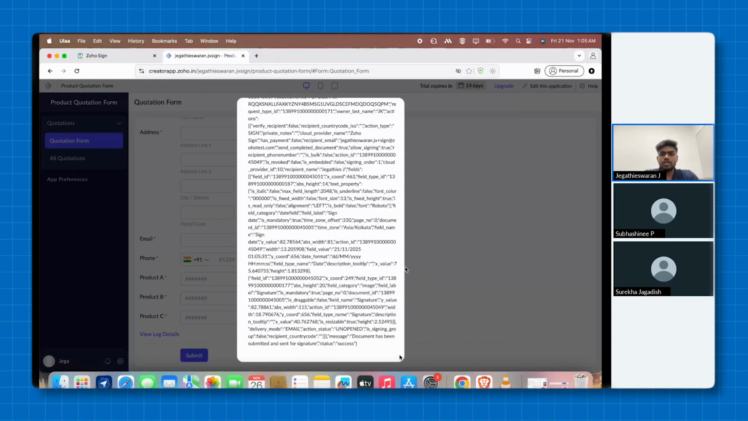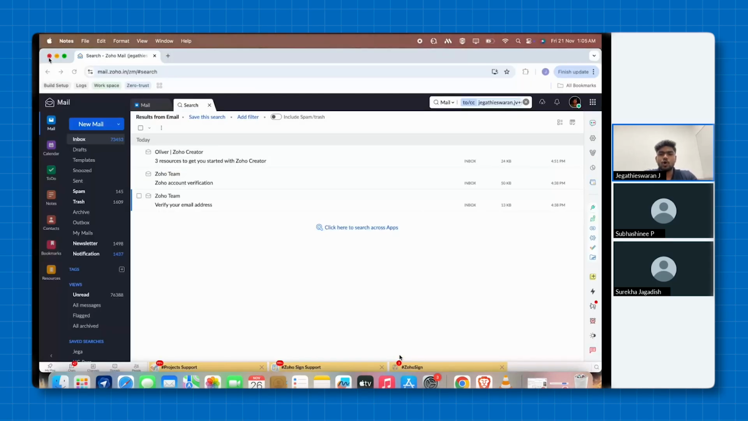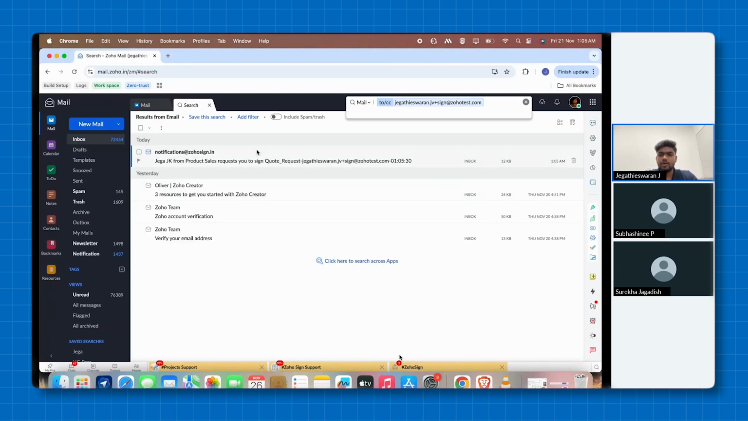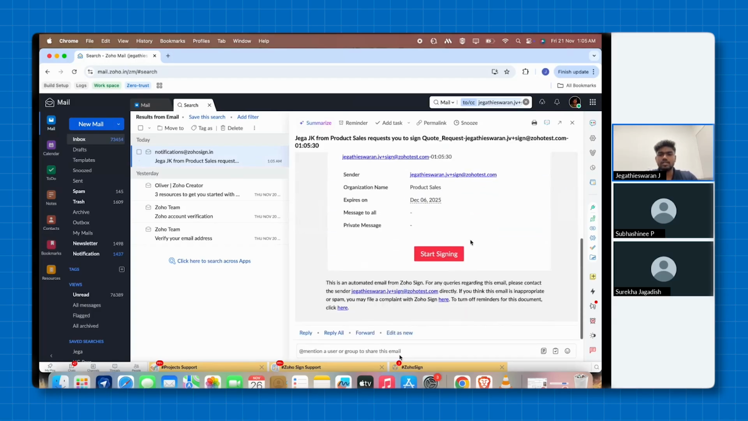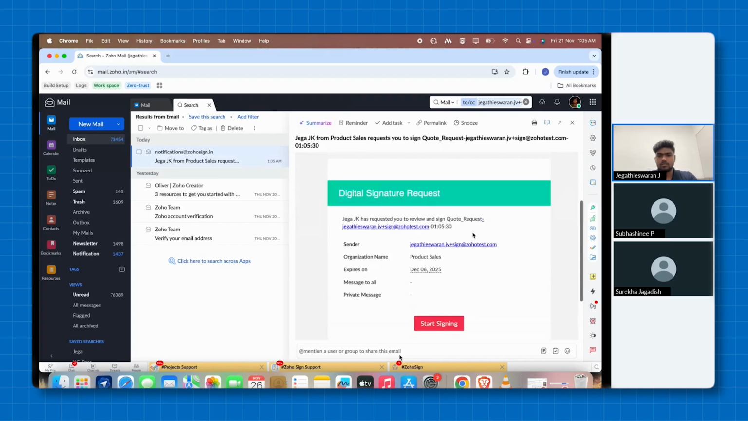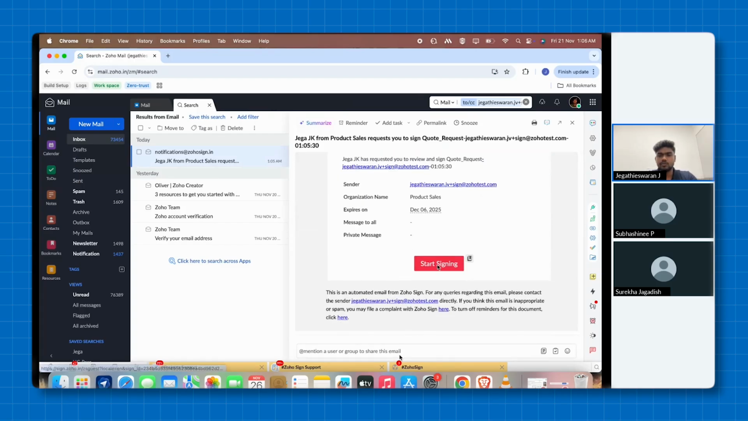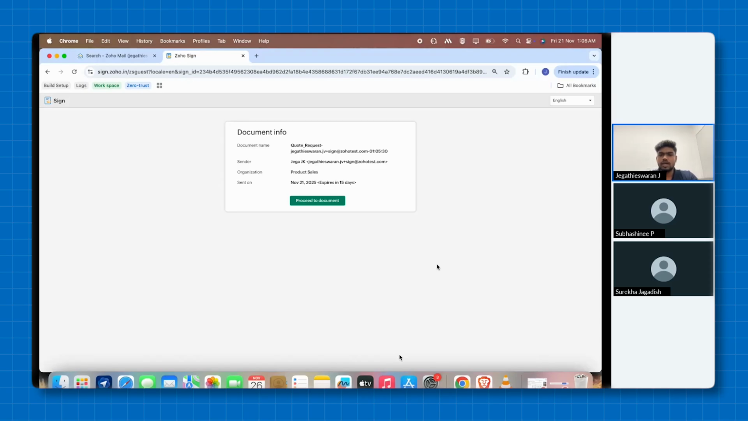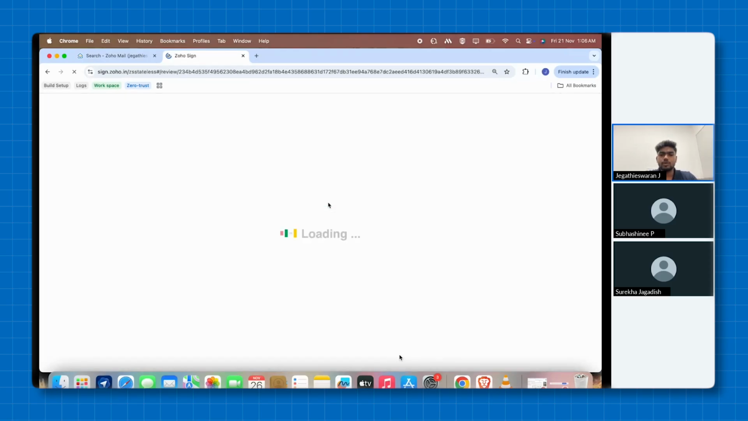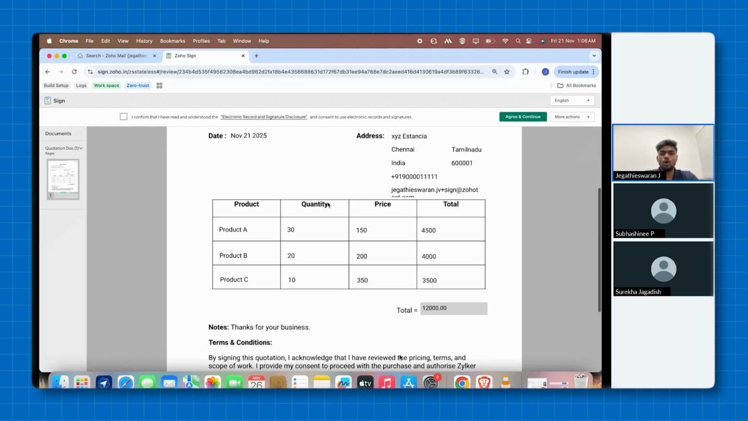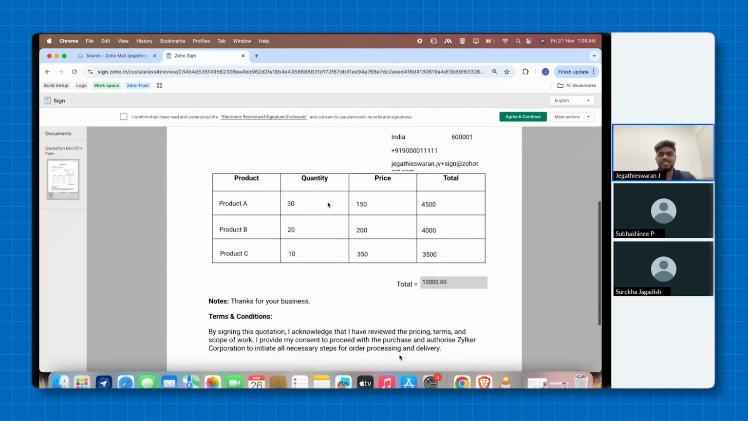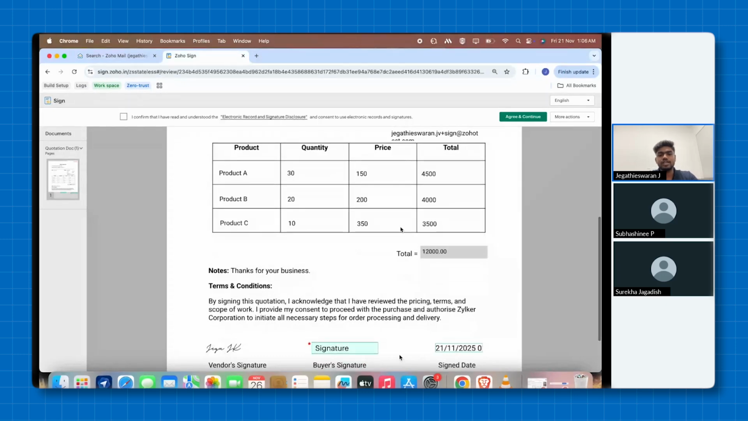And now let's go to the customer's email and check if the document has arrived for signature. Yeah, here you can see the email has come with the document, and here I just need to click start signing. Then click proceed to document. Once you click, you will be redirected to the document which you need to sign. Now you can see that all the sales data we entered in the form is already pre-filled in the document before sending it out for the signature.